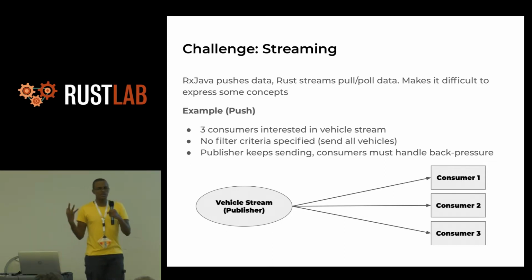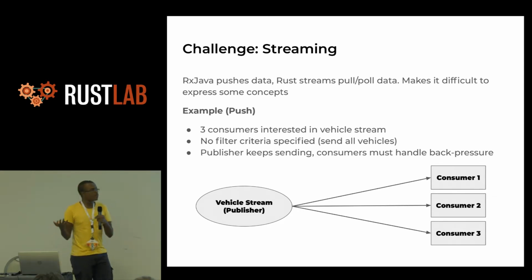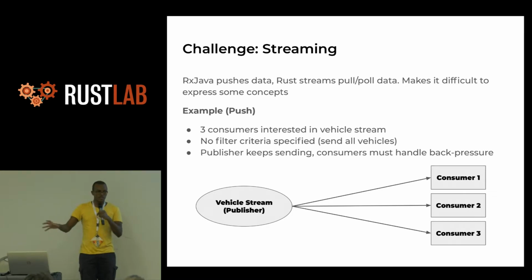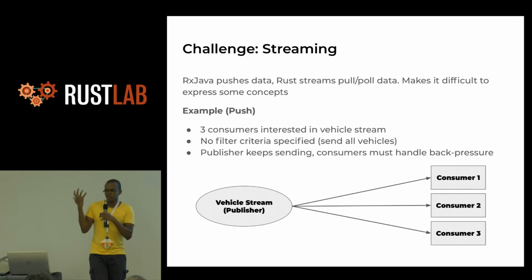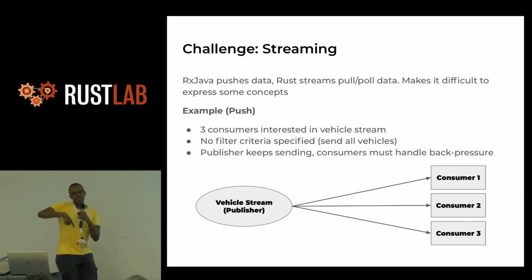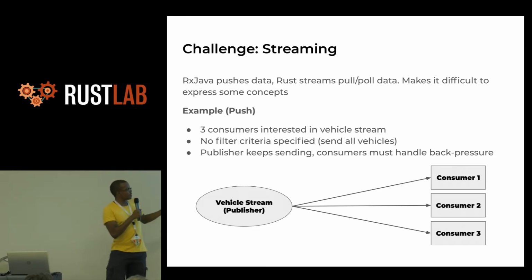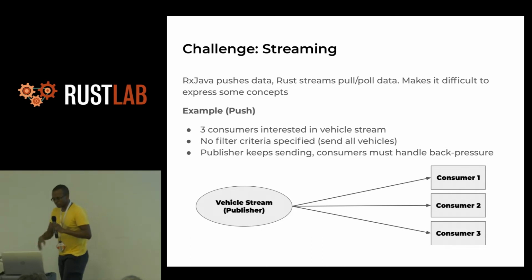You've got 3 consumers that are interested in a vehicle stream. There's no filter criteria specified, so it looks like that page that I just showed now. Just let me connect to the stream and give me everything, I'm interested in everything. And then the publisher just keeps sending data. The consumers must handle back pressure, etc. So here we've got a vehicle stream publisher that just keeps sending data to consumers.